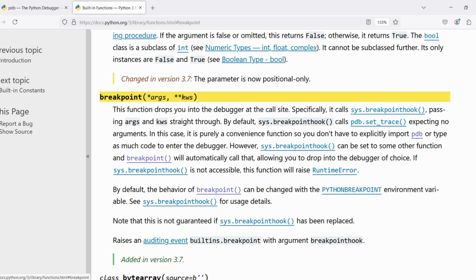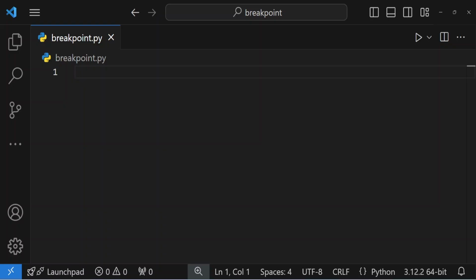So let's get started. All right, so breakpoint was introduced in Python 3.7, and it allows Python developers to pause their programs at a specific point so that they can inspect what is happening in their code. So instead of having multiple print statements, you can use the breakpoint to stop the execution and look at your code. So let's take a look at how to use it.